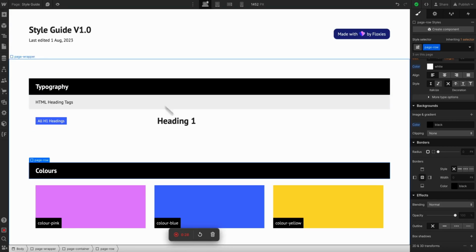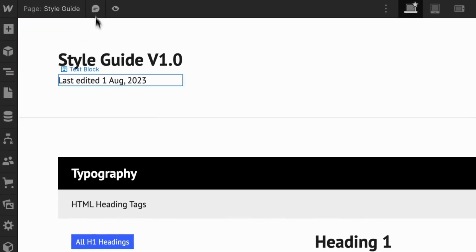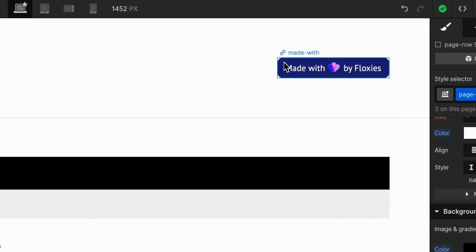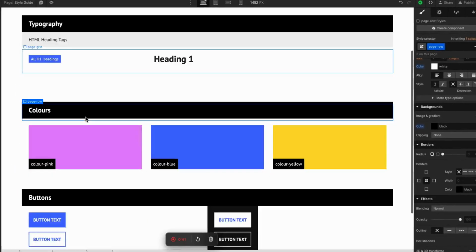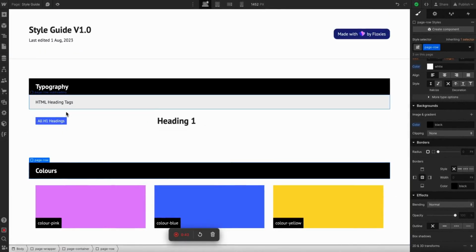I added in a header, which is useful, especially if you're making a style guide template. It's good to add in details like what version it is, maybe even when you last edited it. And then of course you probably have a link to the clonable, etc. on the side. And then we have our first section, which is typography.